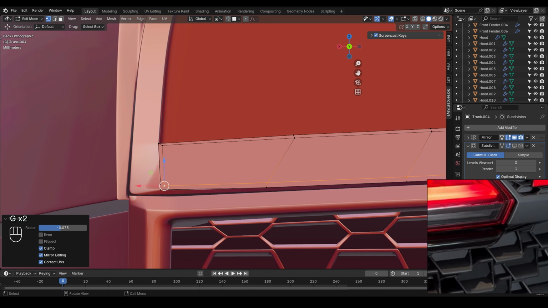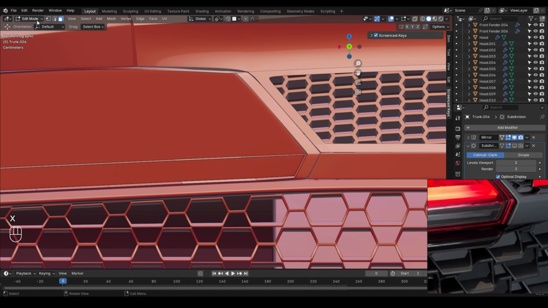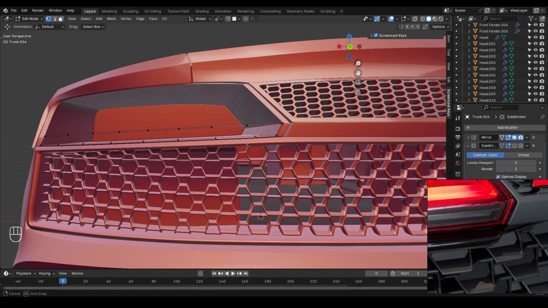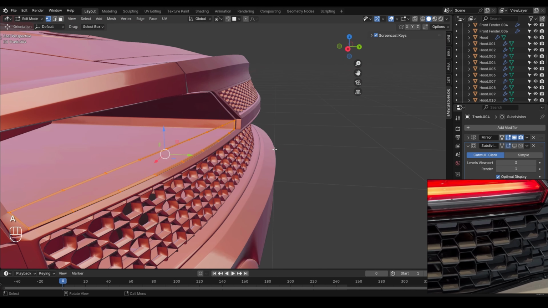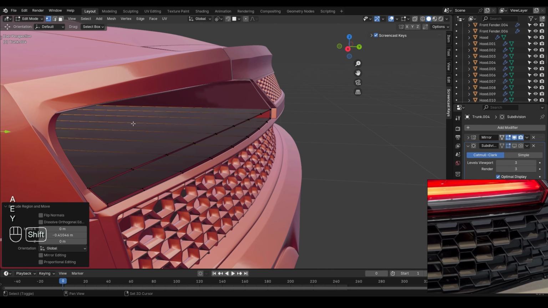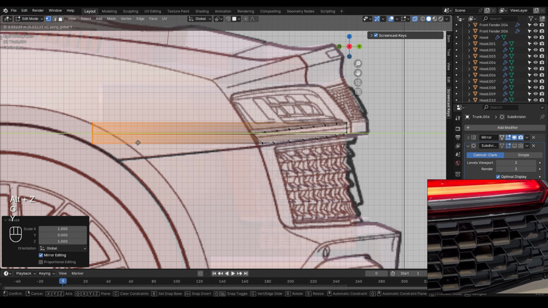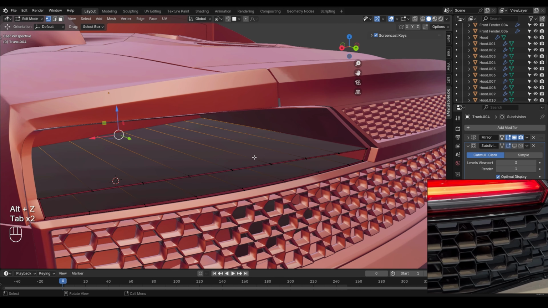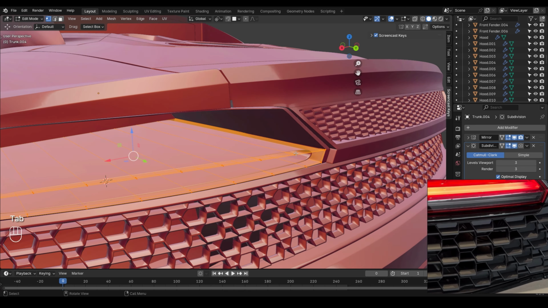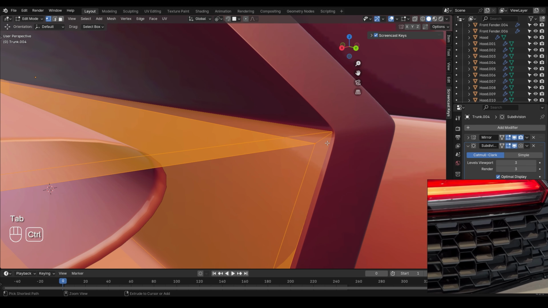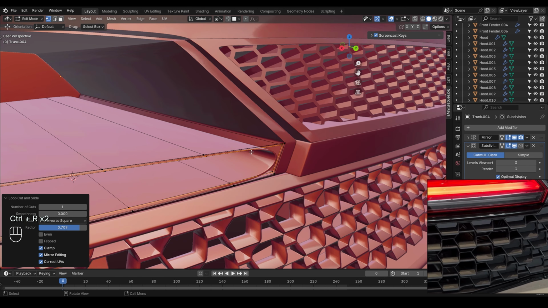Double G, pull it down. Just make sure that all the 4 sides are even in the inset. Now A, UI. Extrude over on the y-axis. SY0. Shift N to recalculate the normals as usual. Now sub D it and give it some boundaries.